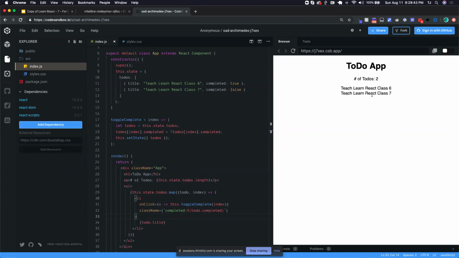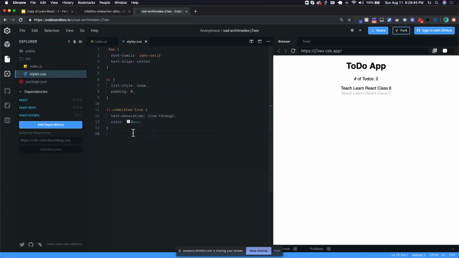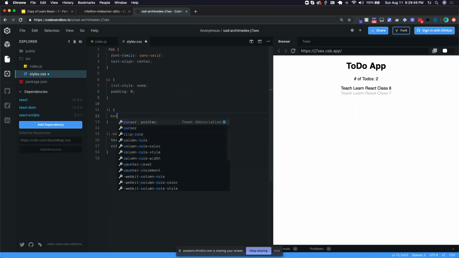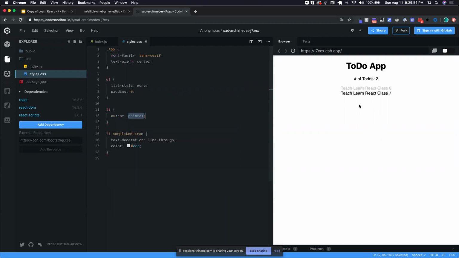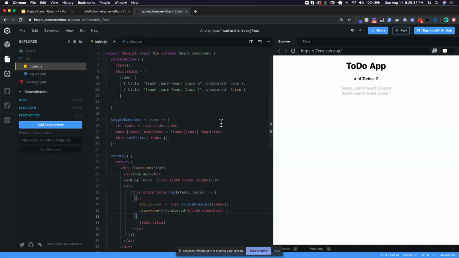So now we're toggling back and forth, which makes me think I should probably have all LIs have their cursor look like a pointer, so you know you can click on it. Marked off, marked on, perfect, okay. We're checking these on and off, right? All right, so we've got the read down, we've got the update down.